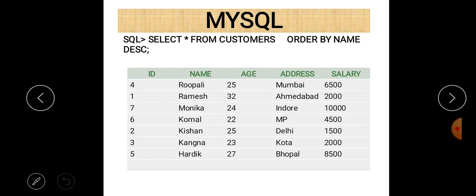Next is order by name but in descending order. So the data is in descending order. You can easily see that select star from customer order by name DESC. The data will be in descending order because the DESC keyword is used here.